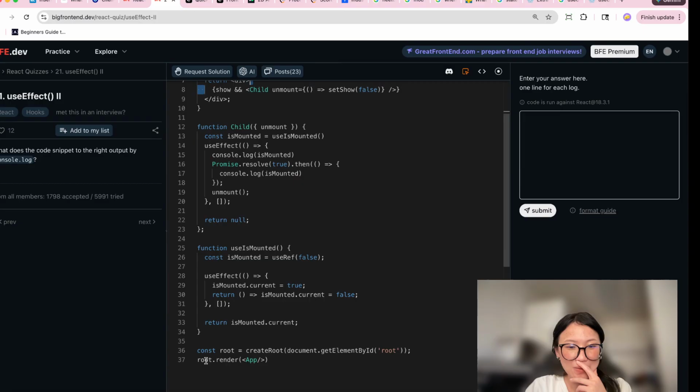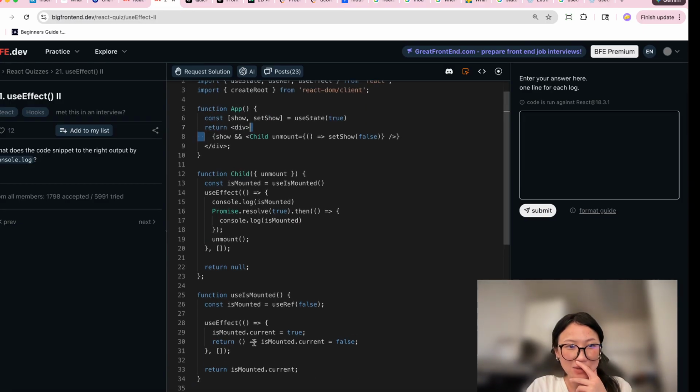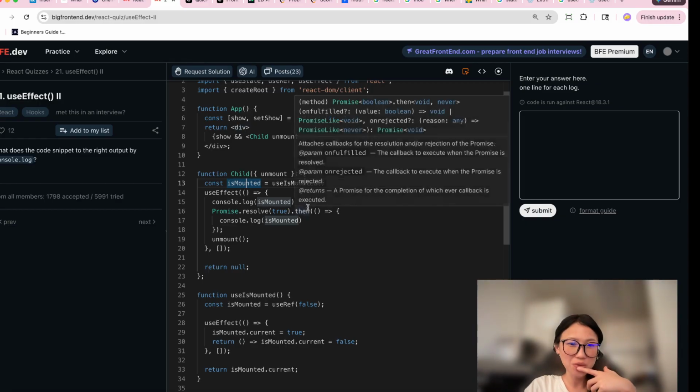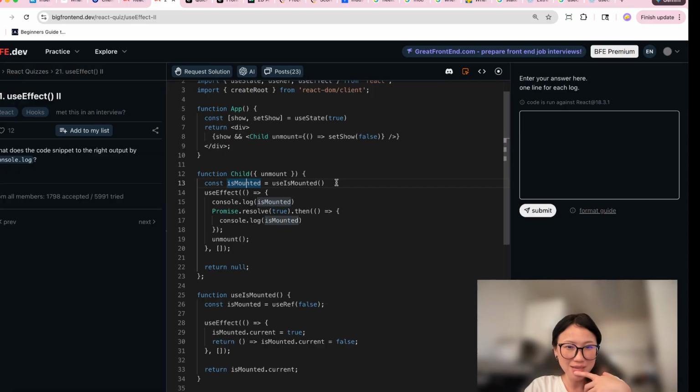And what we're going to do is render the app. So we're going to look at the app, the functions. This one is truthy, and this is truthy. So we hit into child, and then there's no console.log that needs to be reported here. So we're going to go into the console.log.